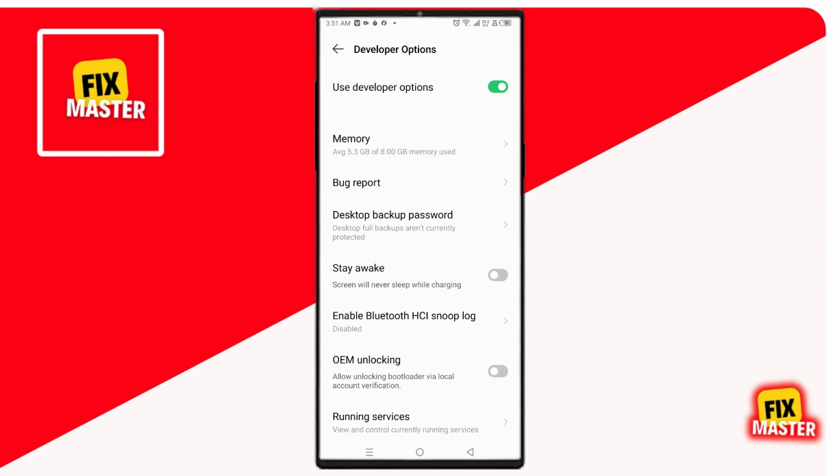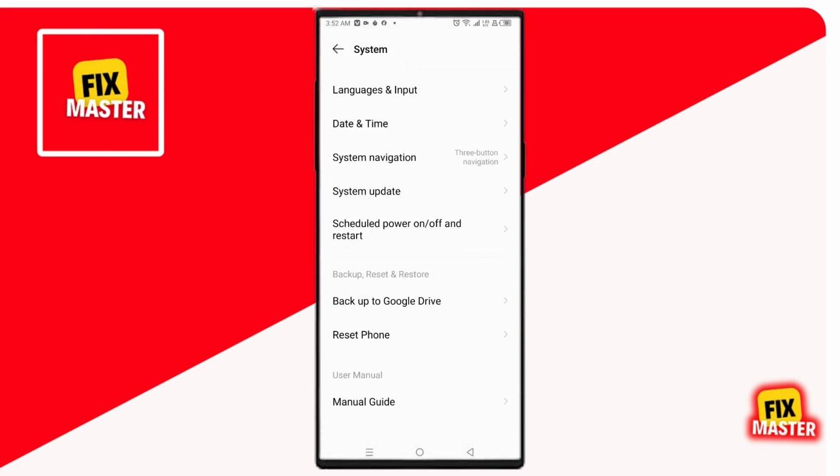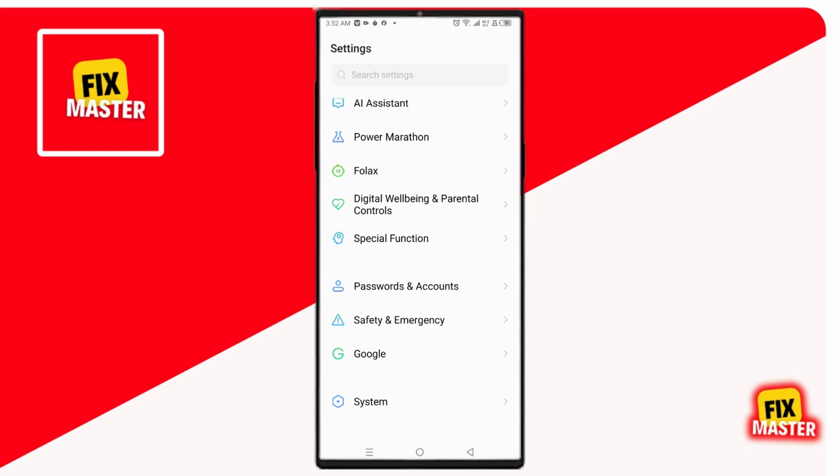If at any point you want to turn off developer options, just go back to the top developer options menu and toggle it off. Once you do that, you'll see that developer options is no longer listed under About Phone. So that's how you enable and disable developer options on your Android phone. It's very easy to do.